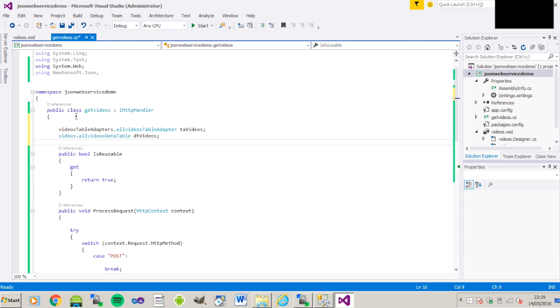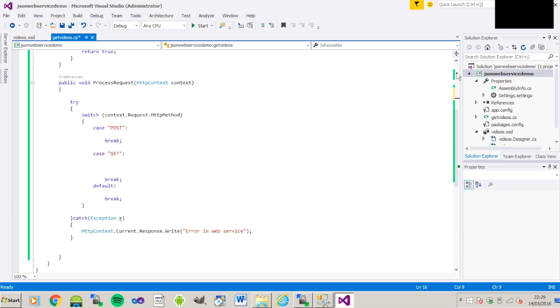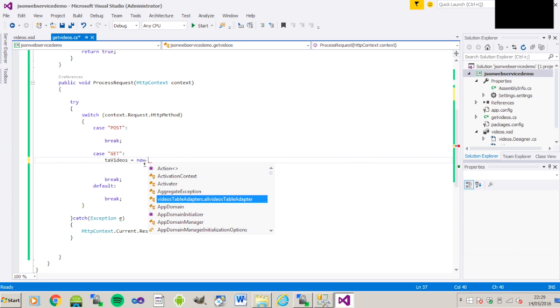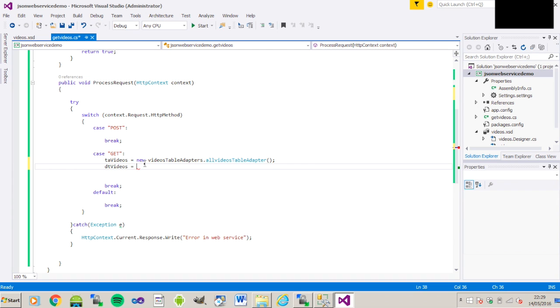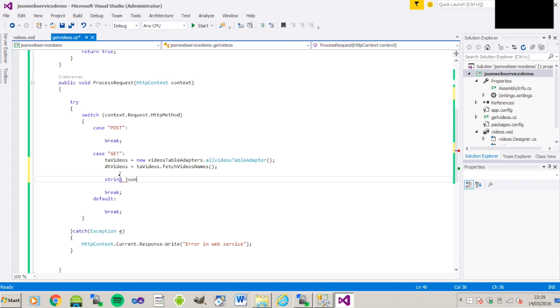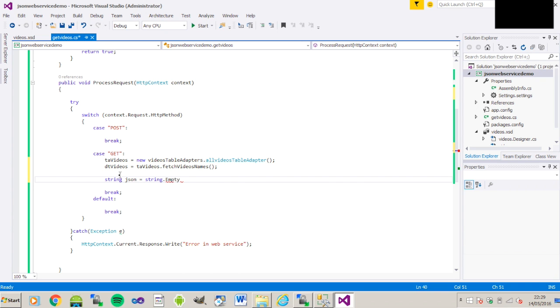Okay, once they're created, what we need to do now is populate the dataset. So first off, we create a new video table adapter, and then we populate the data table with the results from the fetch videos names function that we created. And now basically we're just going to create a string and then pass the results into that string.